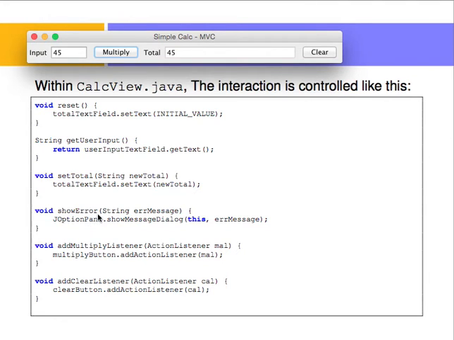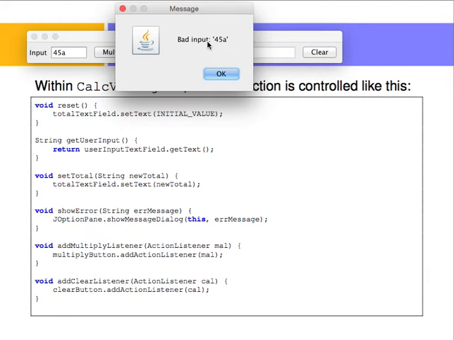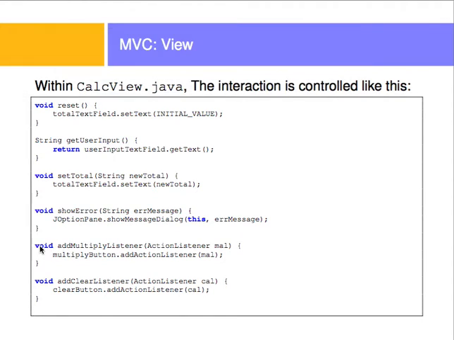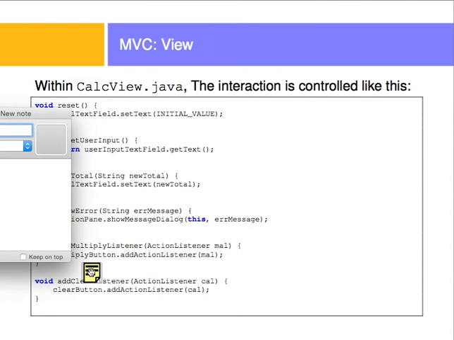I will have a method showError with a message that will basically open up a dialog with an error. So for example, if I enter 45A, that will show an error and it'll say bad input 45A. Right? Let's show error. And then I will have two methods. These methods are really important. These two methods here.